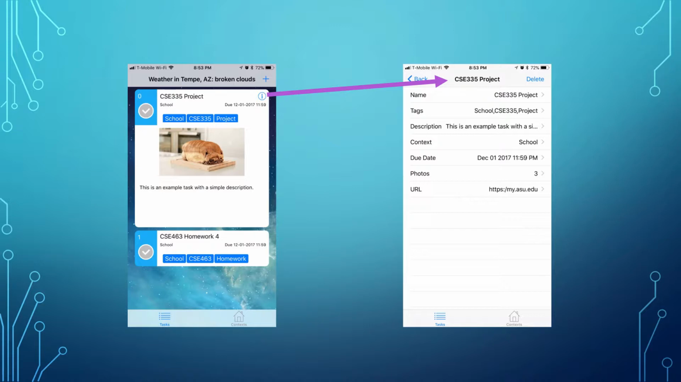In addition, you can tap on a task and it will unfold to show you any attached images as well as a detailed description of the task. Once it's unfolded, you can tap the info button at the top right of the task to open the edit view controller seen to the right.